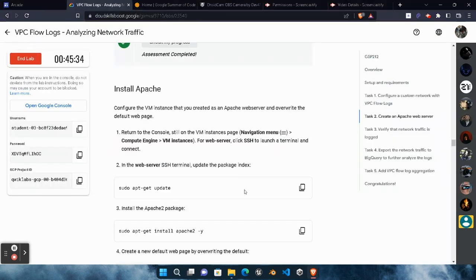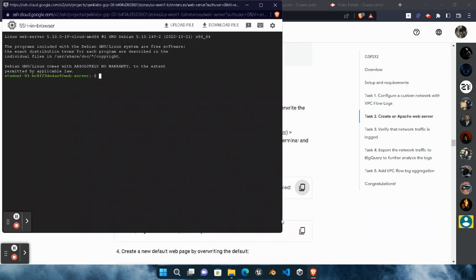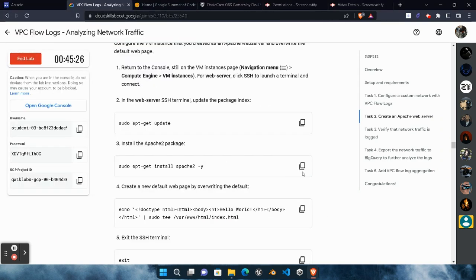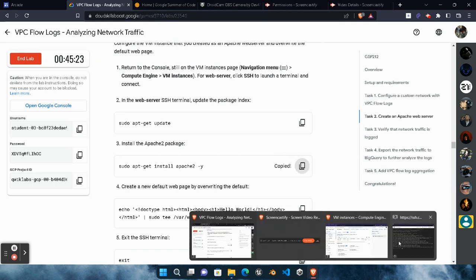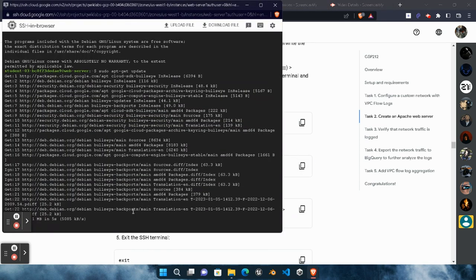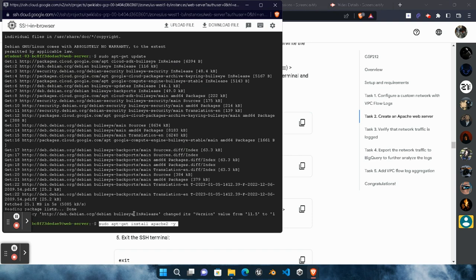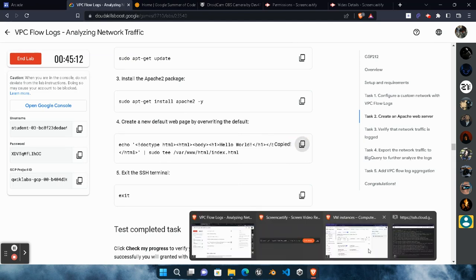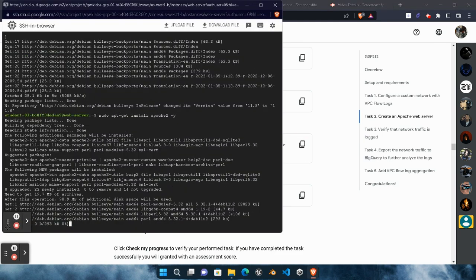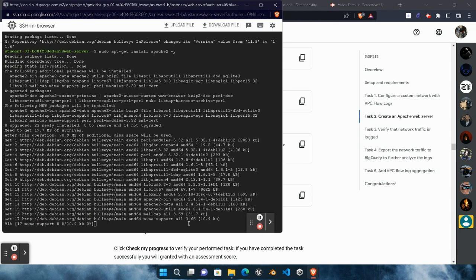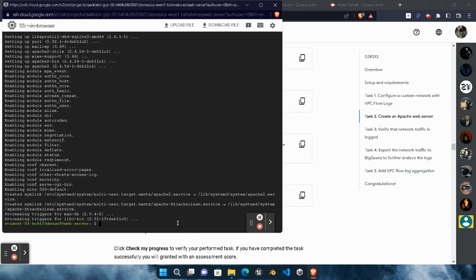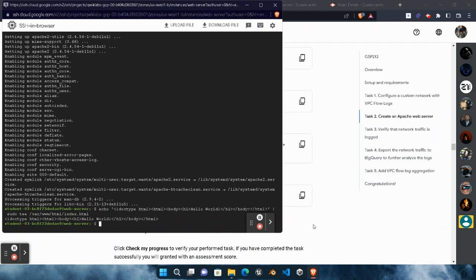Now come back to the lab, copy this first code, come back to the terminal, paste it, hit enter, and wait for the code to run. Copy the third number of code, come back to the terminal. Once this code runs, paste the code that we copied. So paste it, hit enter, and wait for this code to run. Copy the fourth number of code, come back to the SSH terminal. It's still loading, so wait for it to run. It will take around 1 minute. Now paste the command, hit enter. This code will also run.